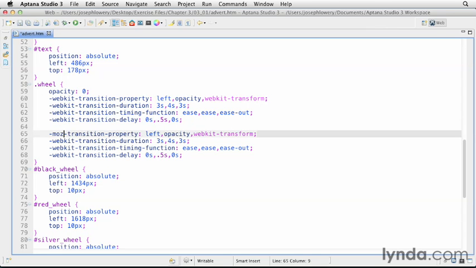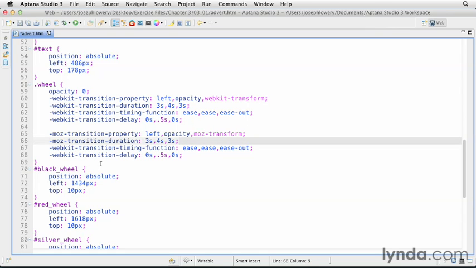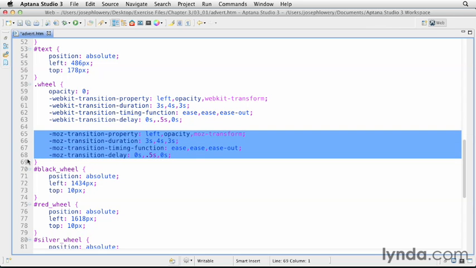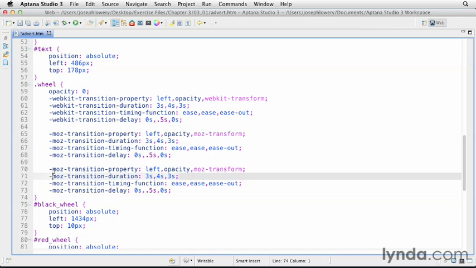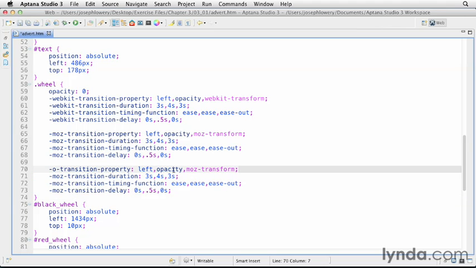And we want to change this first one to the Mozilla prefix, which is MOZ, of course. Now, it's very important to also change the property prefix from WebKit to Mozilla. And the others, we can simply change WebKit to Mozilla without having to modify any of the properties. Okay, so we'll copy that, add a little line, and now we're ready to put in the O for Opera, and again change the name of the transform property itself.